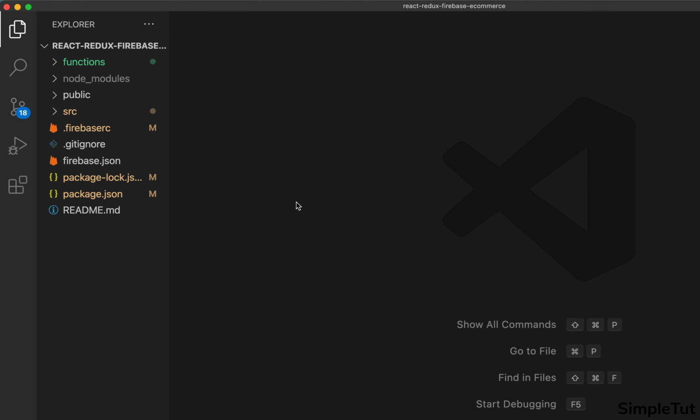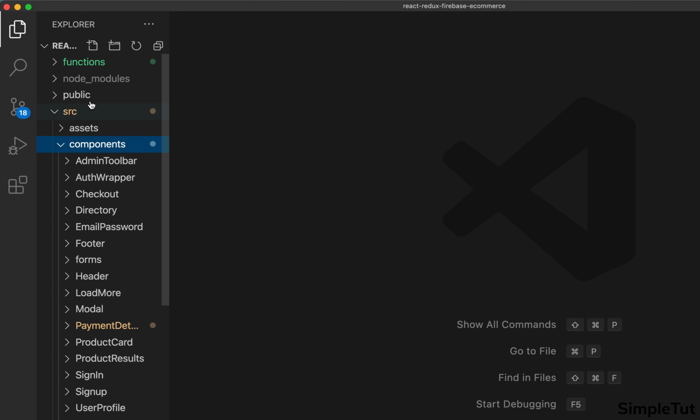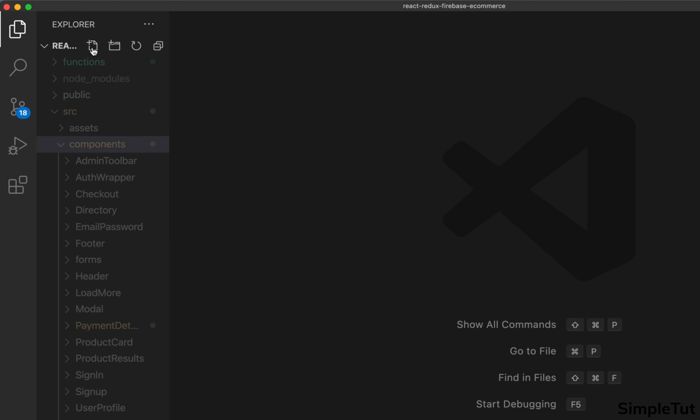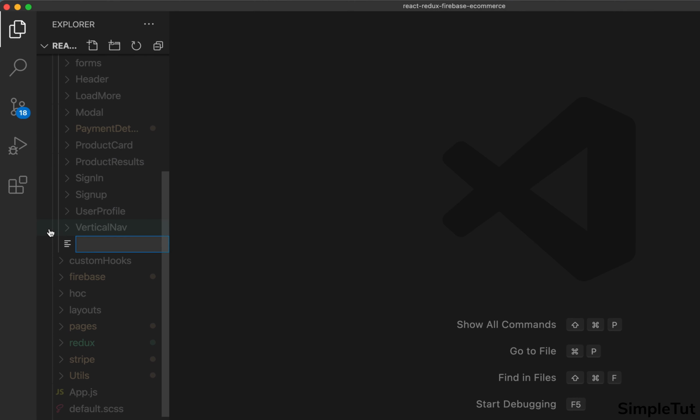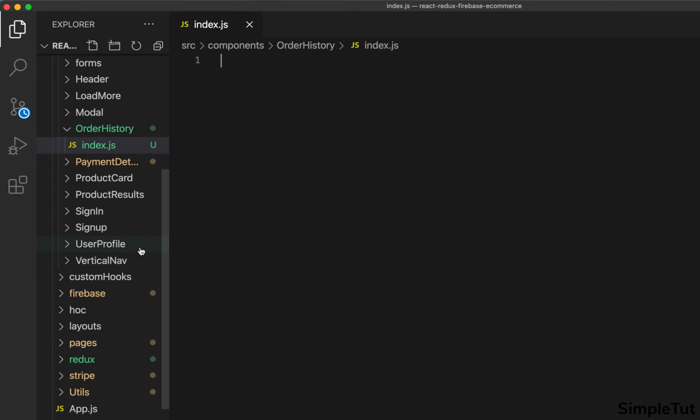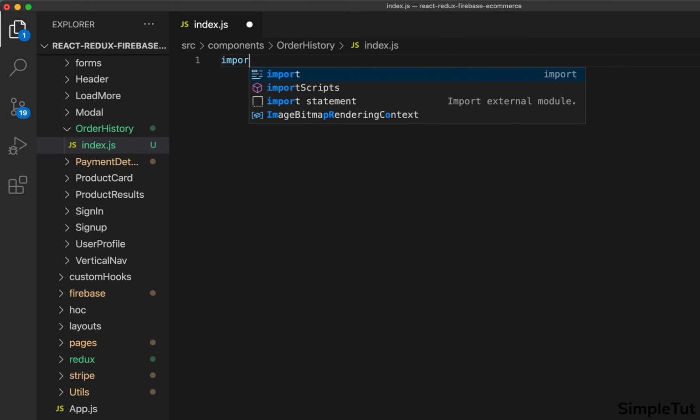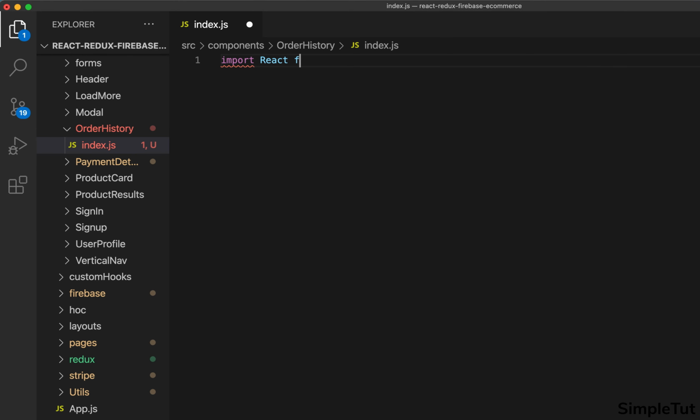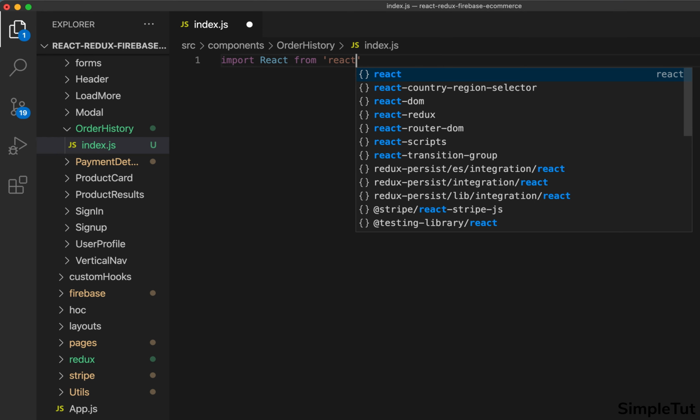Okay, so at this point, we're ready to go ahead and create our order history component. This is the component that's going to consume the data from our Redux store and then render out the user's order history in the browser. So the first thing that we need to do is go into our source folder, components, and create a new file. We're going to call this order history/index.js. Right? Now this is going to be a functional component. So we're going to import React from React.